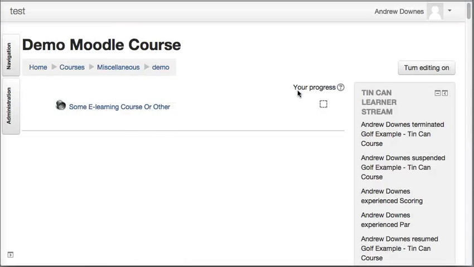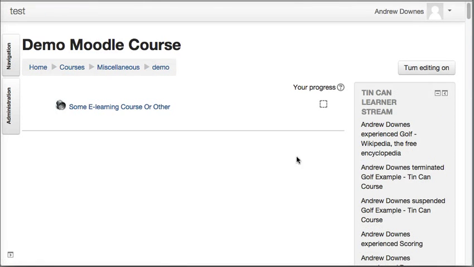Now if we go back to Moodle, remember Moodle is pulling the statements from Watershed, not Learning Locker. Refresh that page. There we are, there's the page. So Moodle is displaying these statements from experiences that are happening completely outside the LMS as well. So that's statement sending in action.